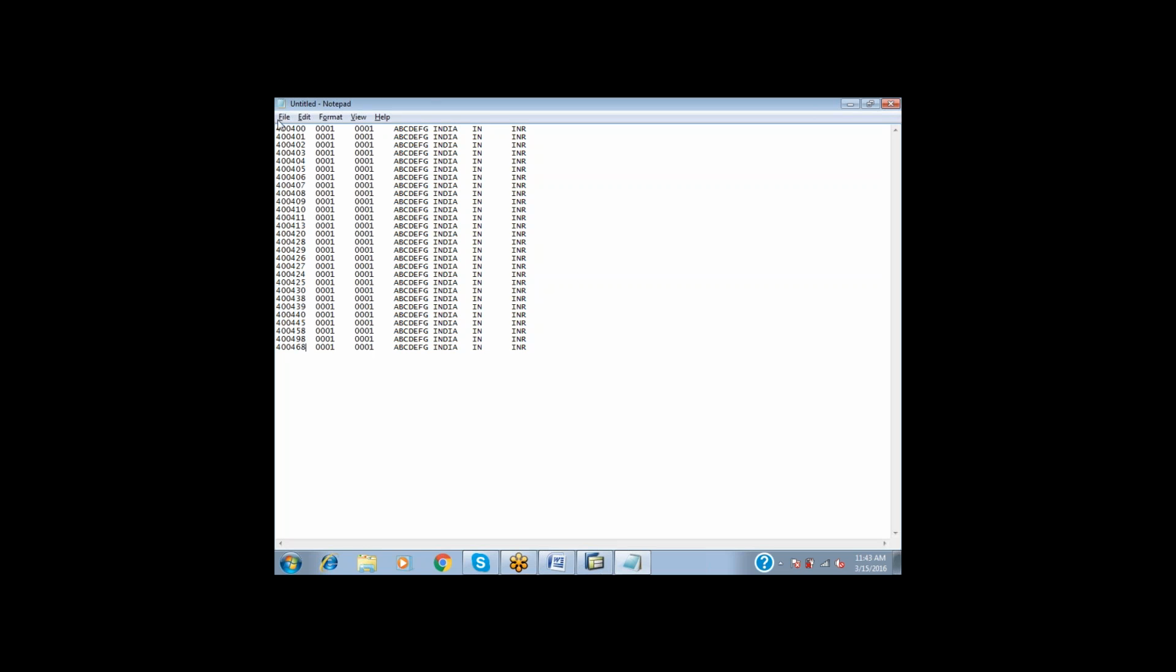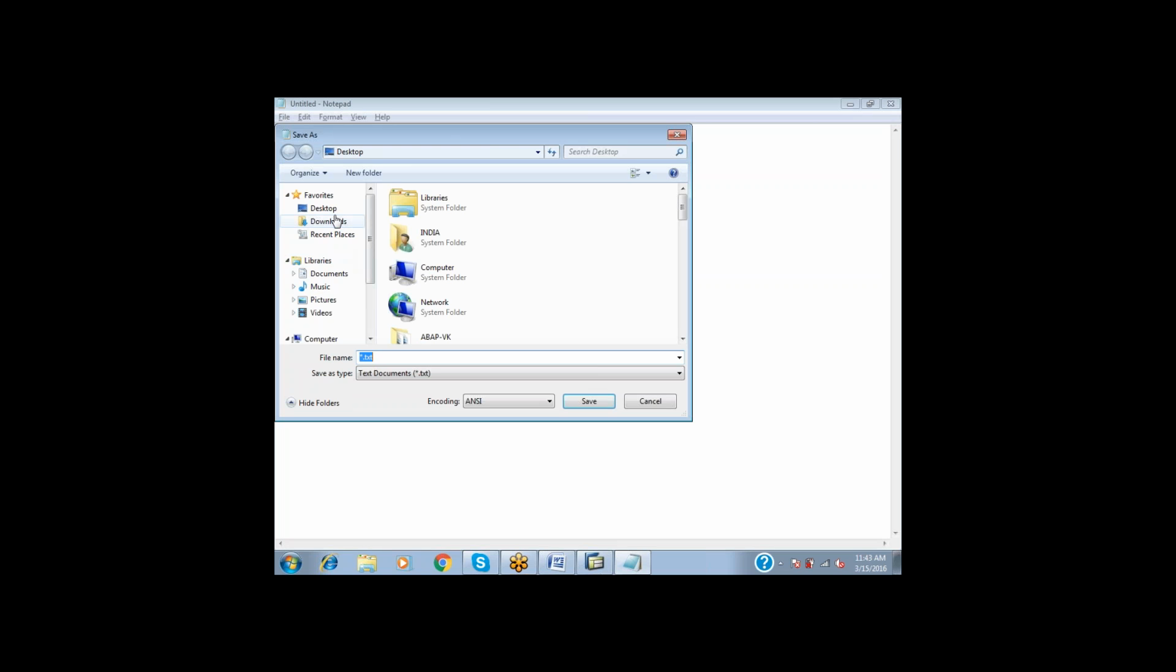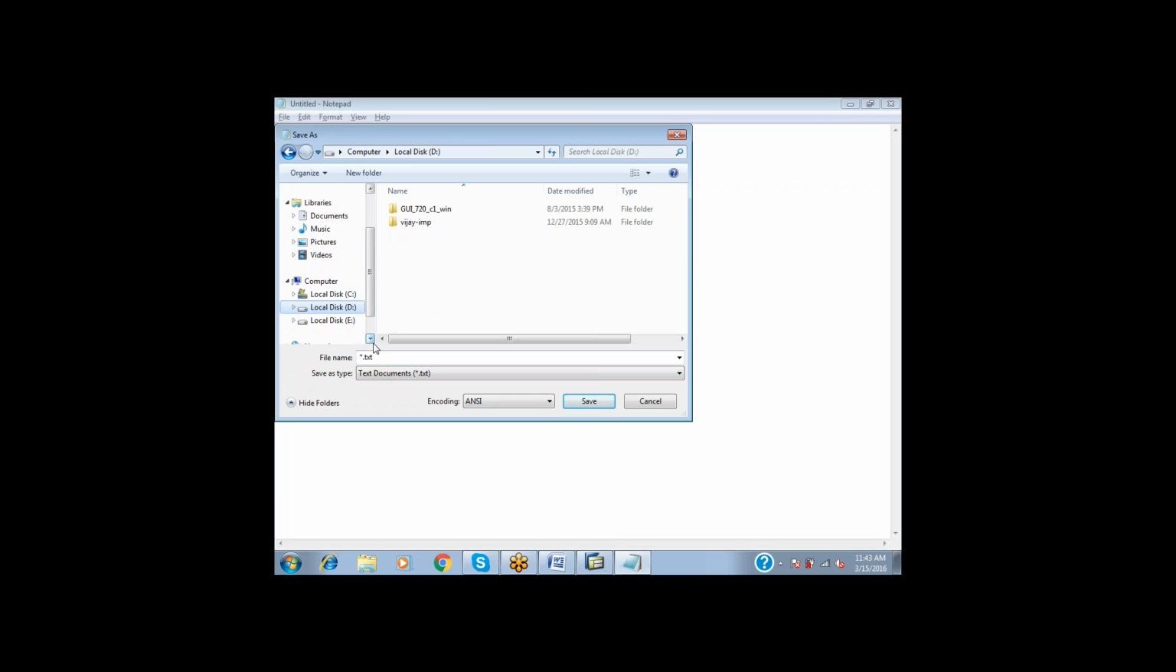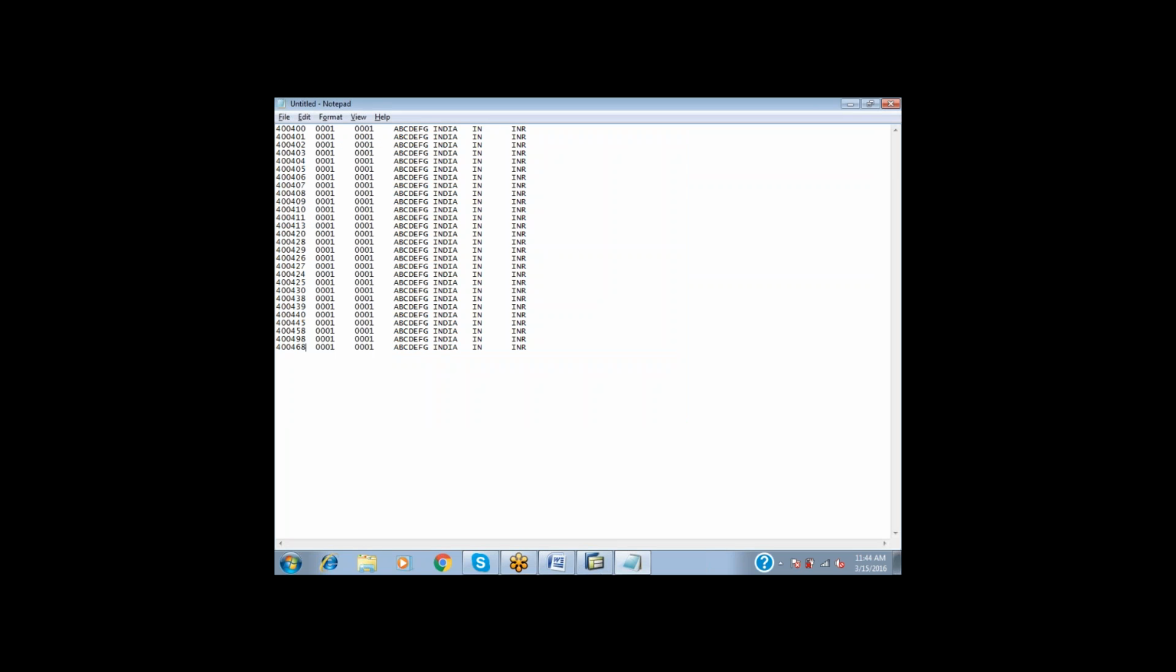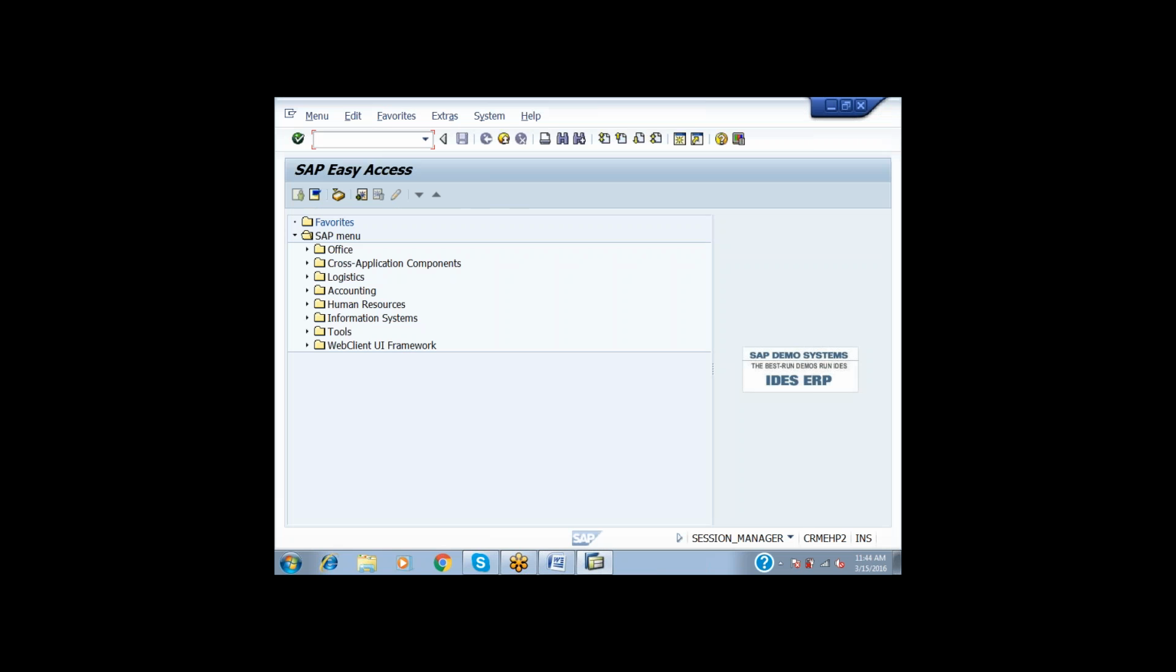Let us save this and hold it on the desktop or somewhere. So in my computer I am saving it to the D drive with the name of flat. Done. The client has been given the file. Now what my role is, the data has to automatically come into this database.